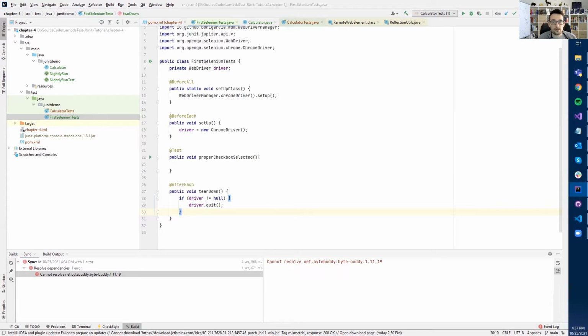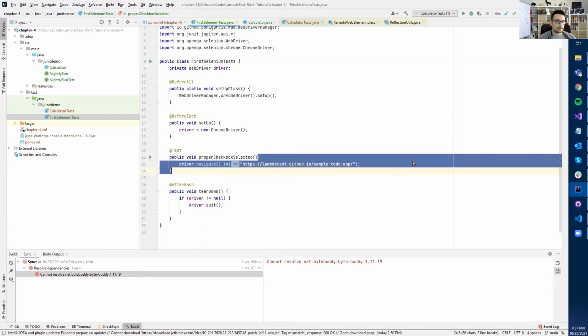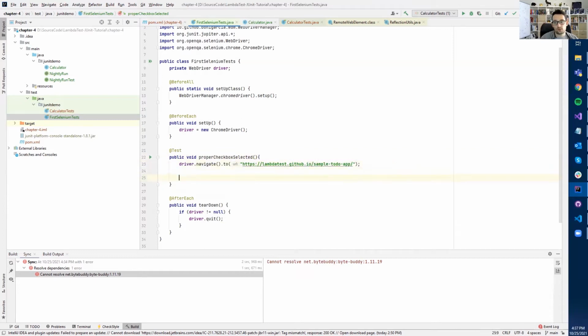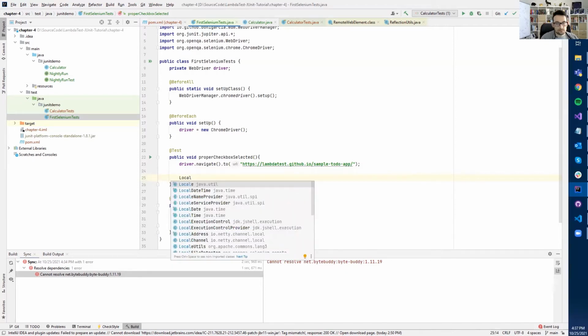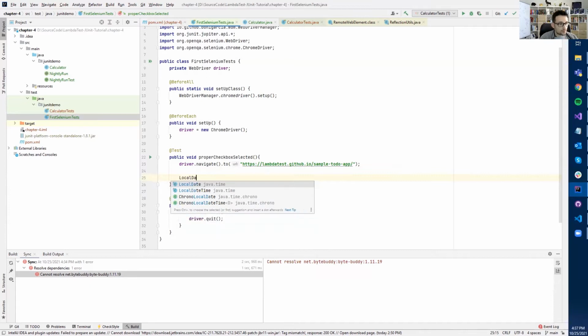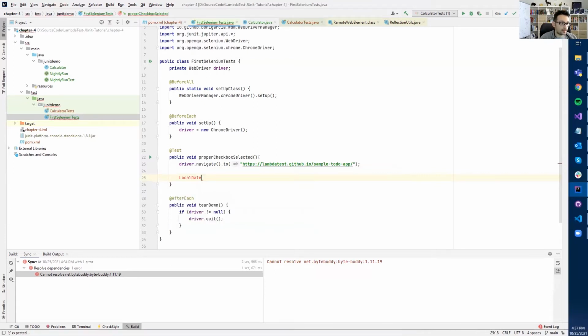Now, we need first to navigate to the URL of the to-do app, and we are doing this through navigate, and then you need to call the to method and mention the URL as a string. And basically, we need to initialize, as I told you, I want to type a date into the to-do item. So I'm going to use the Java LocalDate class, and because this is my birthday, I have a birthday soon.